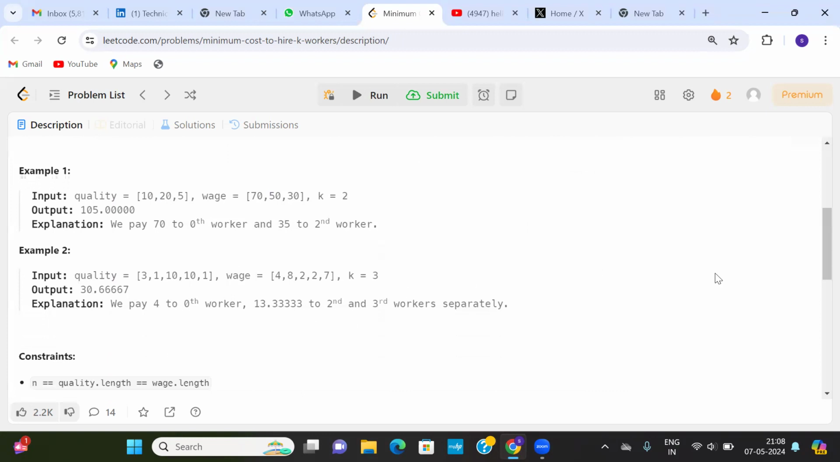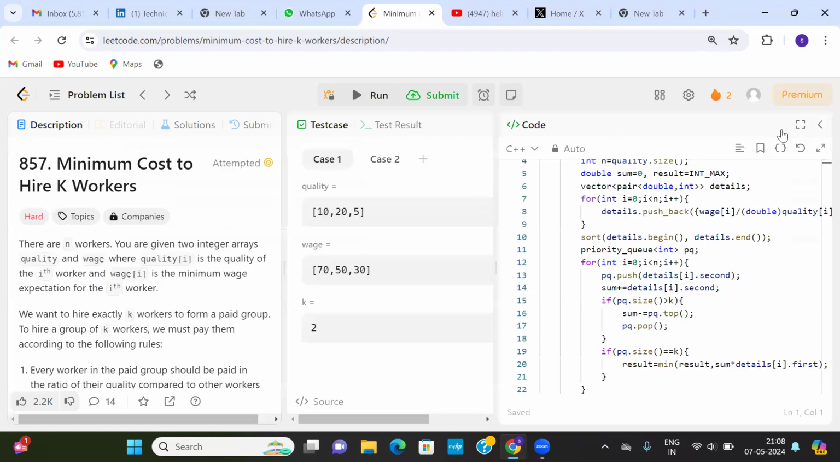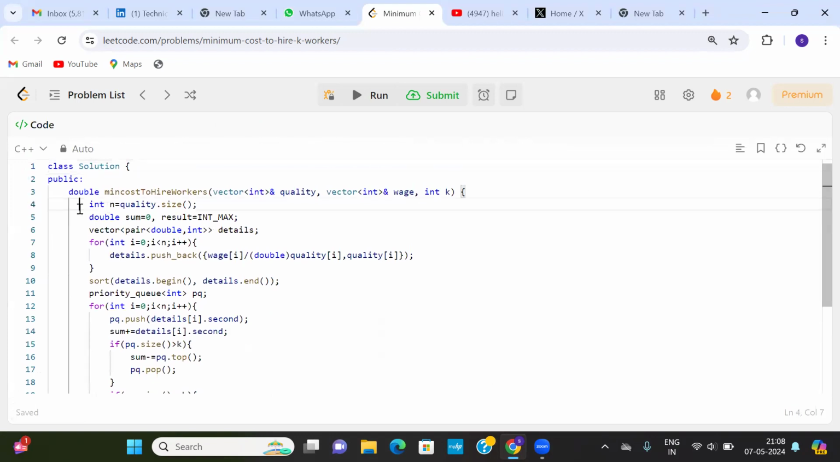In a similar way, we will do the second one. So what is the first thing? The first thing is this condition. Every worker in the paid group should be paid in the ratio of the quality compared to other workers. So we will maintain this ratio. For that, we have written the code. See the code. First of all, we have computed the size of this quality array. We have defined one variable, sum. We have taken it as double because there are chances it can be in decimals as well. In example number 2, if we observe, it is in decimals. We have initialized our answer as result, and we have taken the maximum value initially.